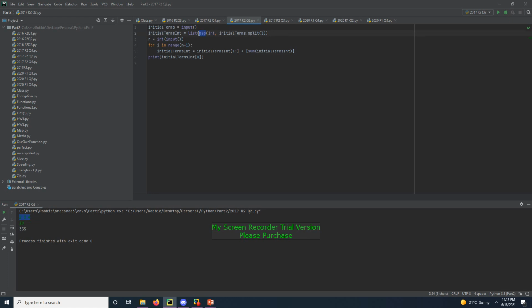And then using the map function, if you remember the map function, we perform a method on every element in a list. So the method we perform is we use a cast. So we cast every item in our list to an integer, and then we cast that to a list. So if we break it up step by step, then the final result in this initial terms int variable will just be a list of integers. So this is how we cast 2, 3. So this will just be 3 variables.